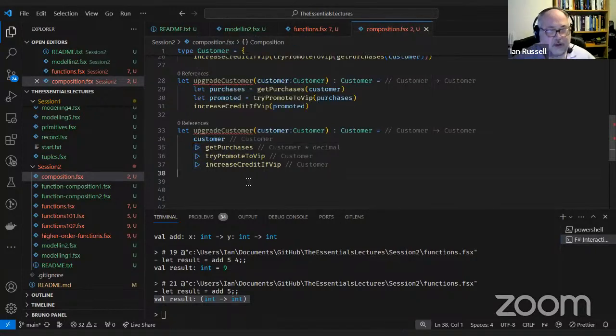Okay, so one of the things we can look at is, what is the forward pipe operator? This is actually quite interesting because it's really simple. It's defined inside the core language, but we're going to have an attempt at doing it ourselves. The forward pipe is actually a custom operator. So it's defined like this.